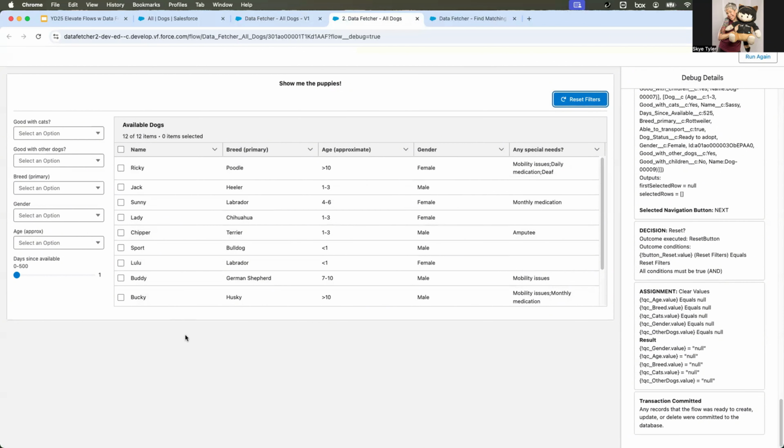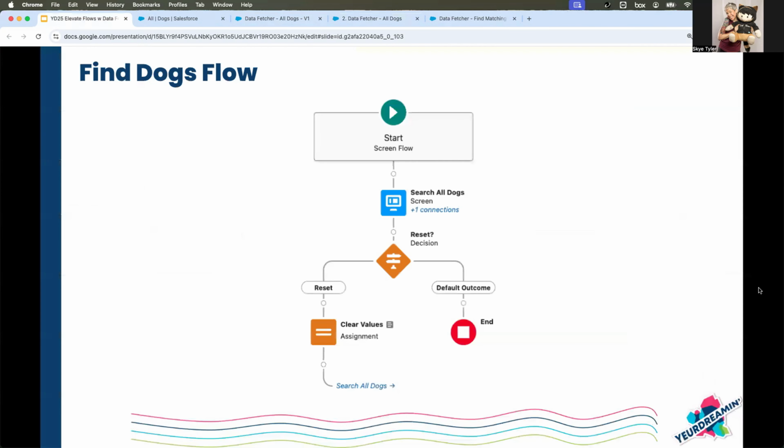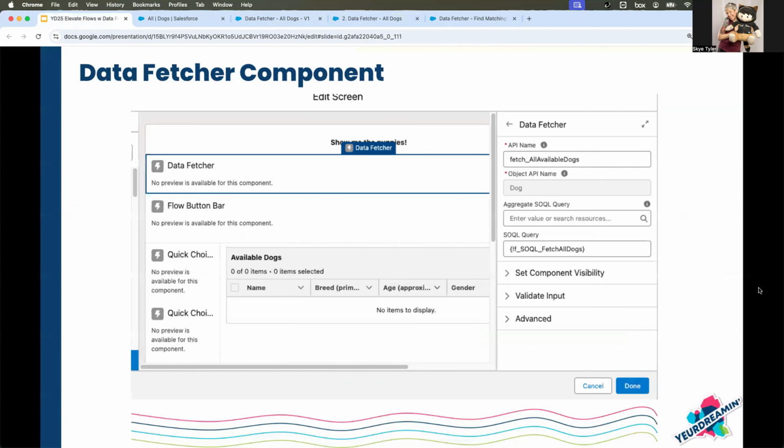Now, the rest of the process of this flow would allow someone to select a dog that they want to adopt, and then you would add a Next button to take them to the screen where they can fill out the application. But that's a whole other part of the business process. Let's hop back over to the presentation. And again, I have screenshots of all the things that I've just shown you.